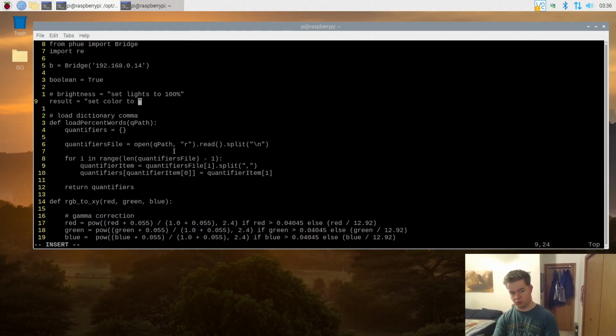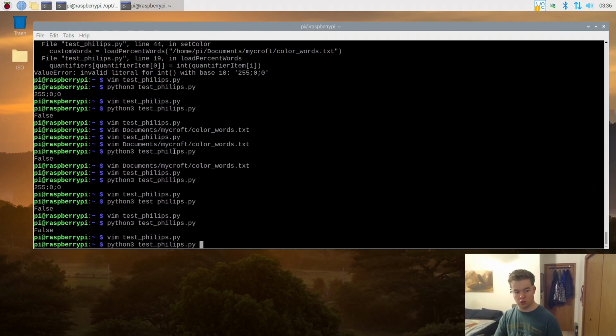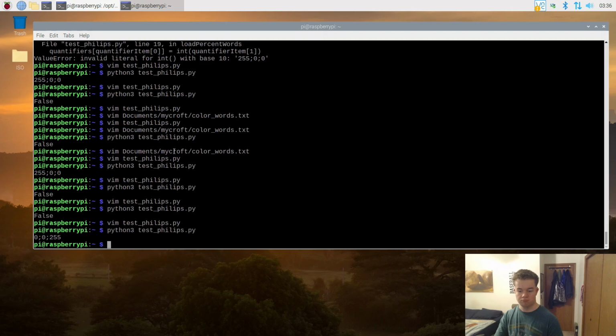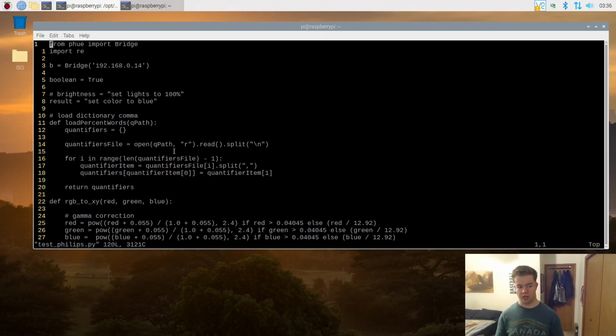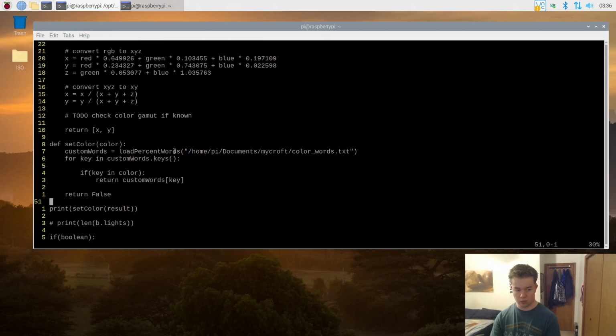How about blue though? That should be 0, 0, 255. There we go. That's more like it. So we can kind of identify colors. How do we get it to actually set them now? We have a way to provide RGB values using this right here, and we have a way to match the colors as well. So set color will basically give me what I want there.